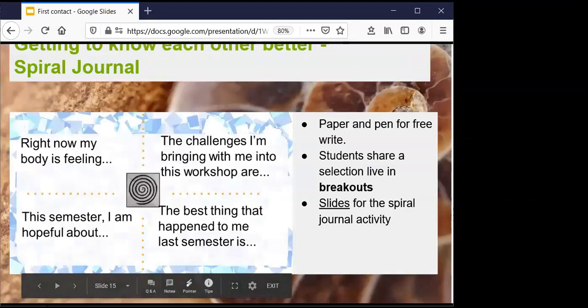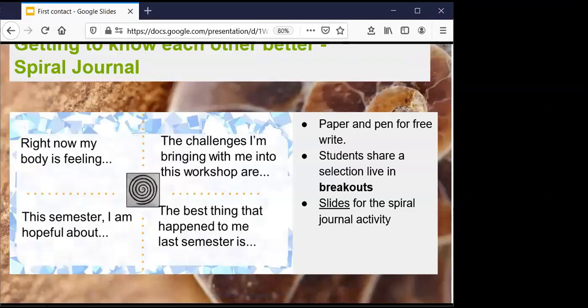But just briefly giving you an idea about the spiral journaling. Here is where you can do this in an online environment and you can still use what I call analog tools like paper and pencil. So you fold your paper into 4 areas and you get people to respond to prompt questions. So this can be done live in breakouts, or you can get them to do this and kind of report back on this.